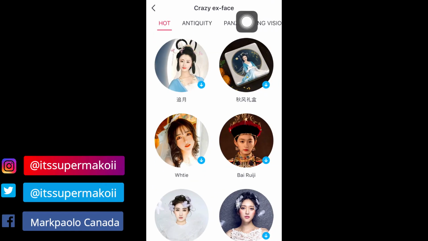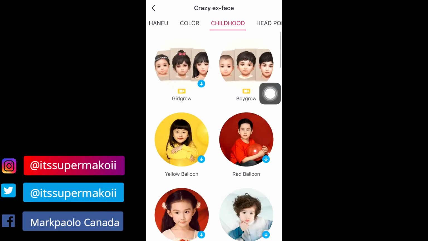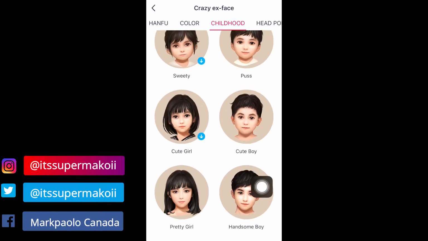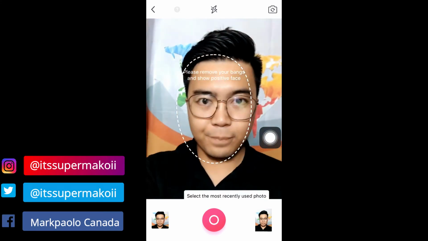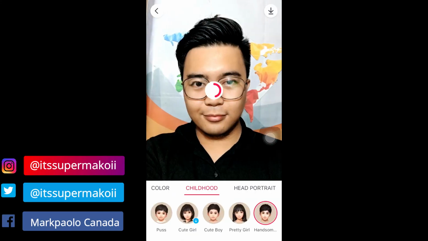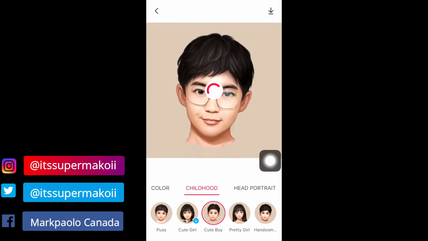Click that one. I used the childhood effect. Click that childhood, and then go down below, and the famous handsome boy there, that's what I use. You have to scan your face, okay? On a correct angle. Oh, sorry for that face. Alright, and then there you go.